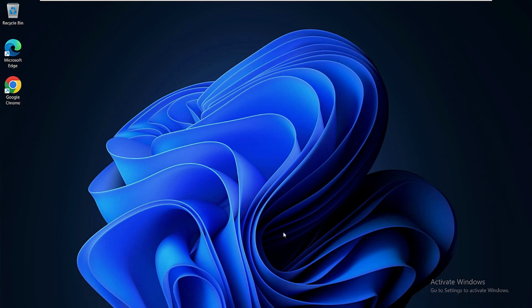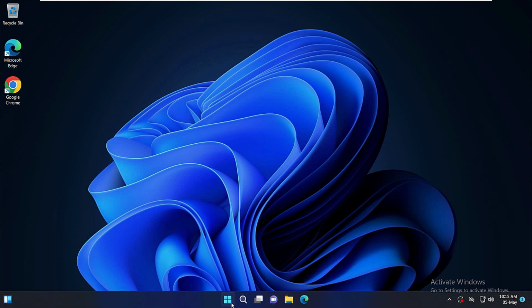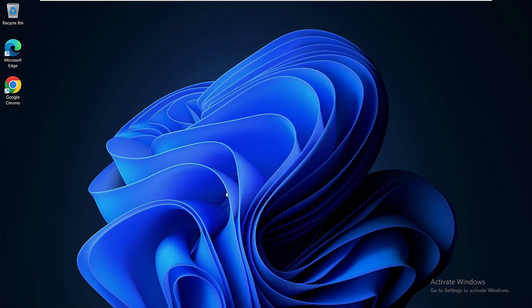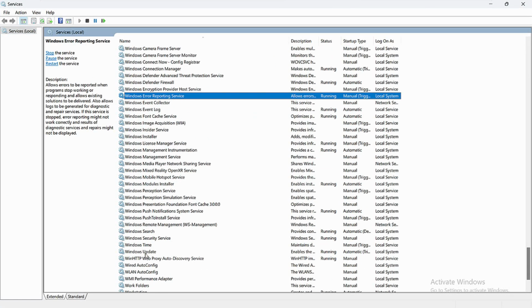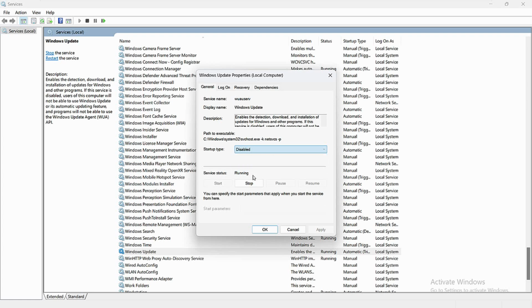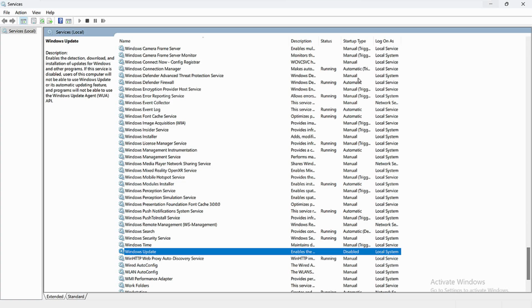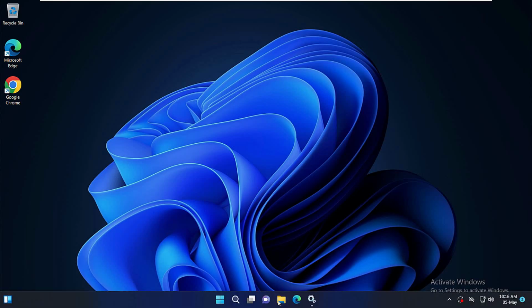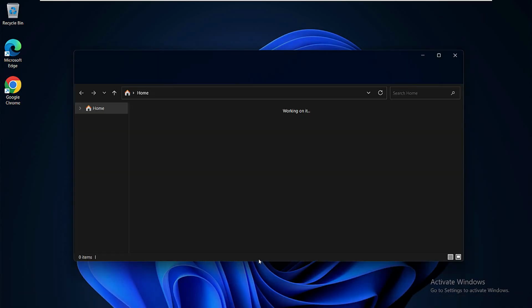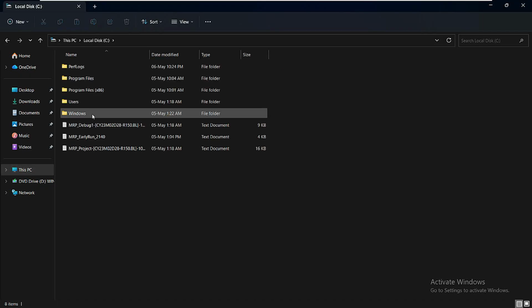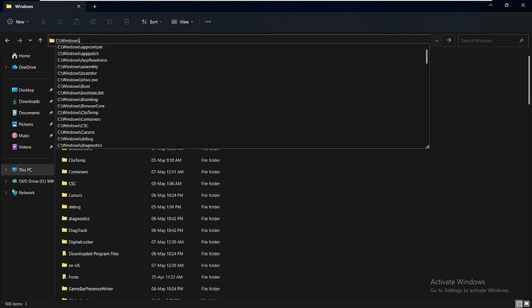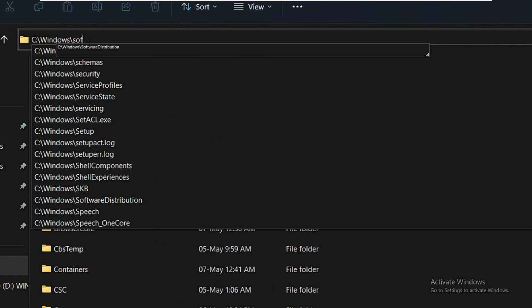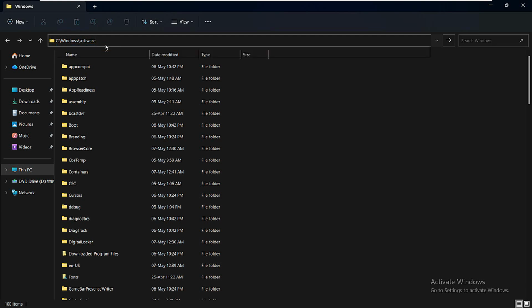Even then, if it doesn't work, we will go to services again. Go to the start menu, services, and search for Windows Update. We can also try different settings in Windows Update. Open it up and try to disable it, stop it, and then hit apply and OK. After that, just minimize this, and open the start folder. We'll go to C and Windows, and write here, let me zoom in, SoftwareDistribution. Here it is shown, and we need to select that.